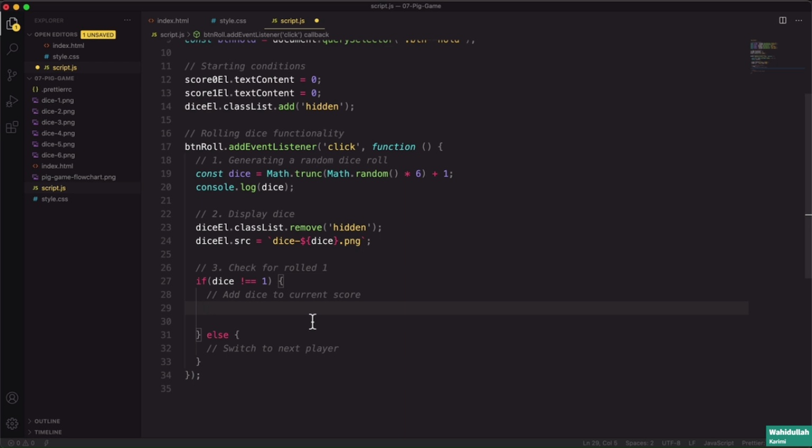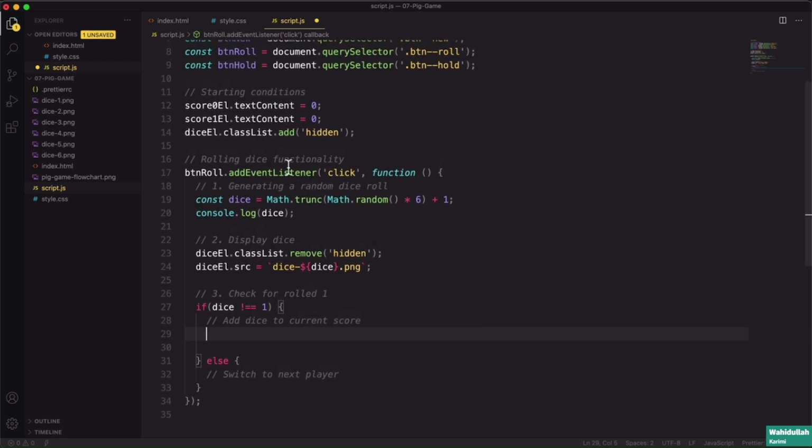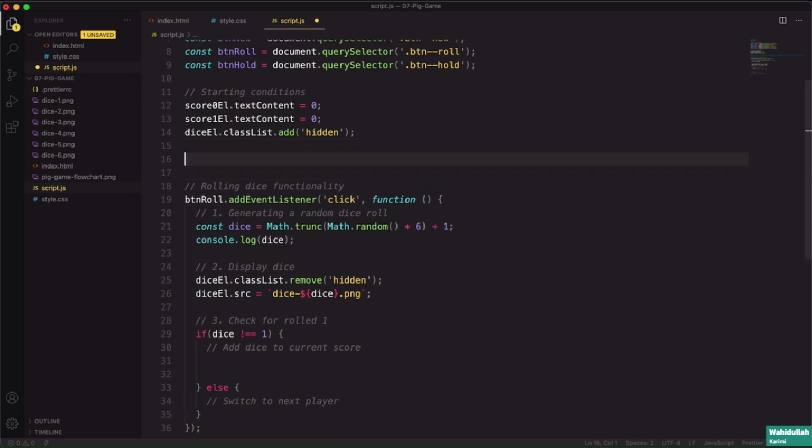Well, it is certainly not in this function, so not in this handler function, because if we did that, then each time that we roll a dice, the current score would be reset. It would be redefined, because this function here is called over and over again each time that the button is clicked. So if we want to persist that value, so if it should keep existing, then it needs to be outside here in the main program.